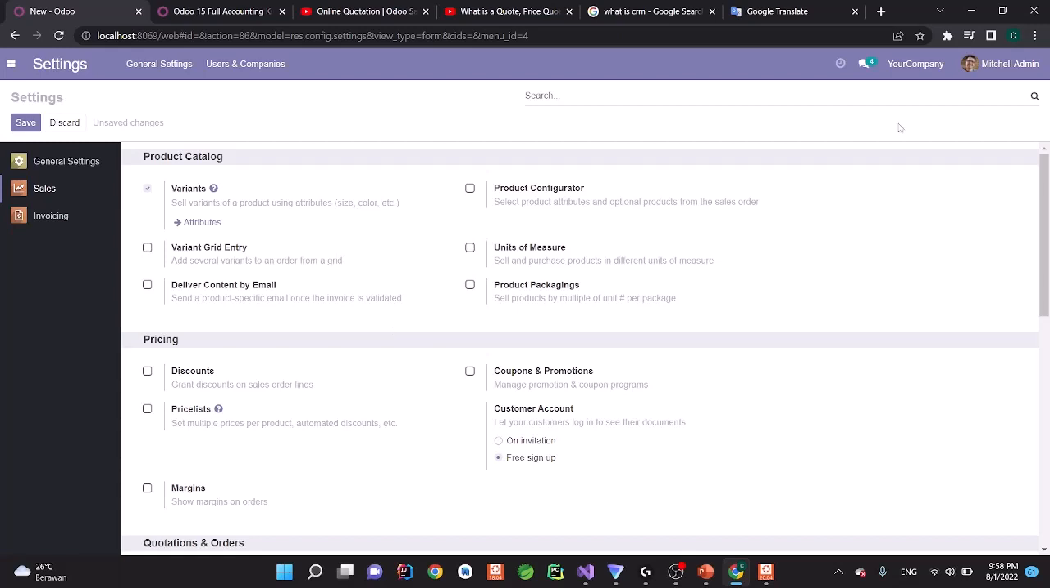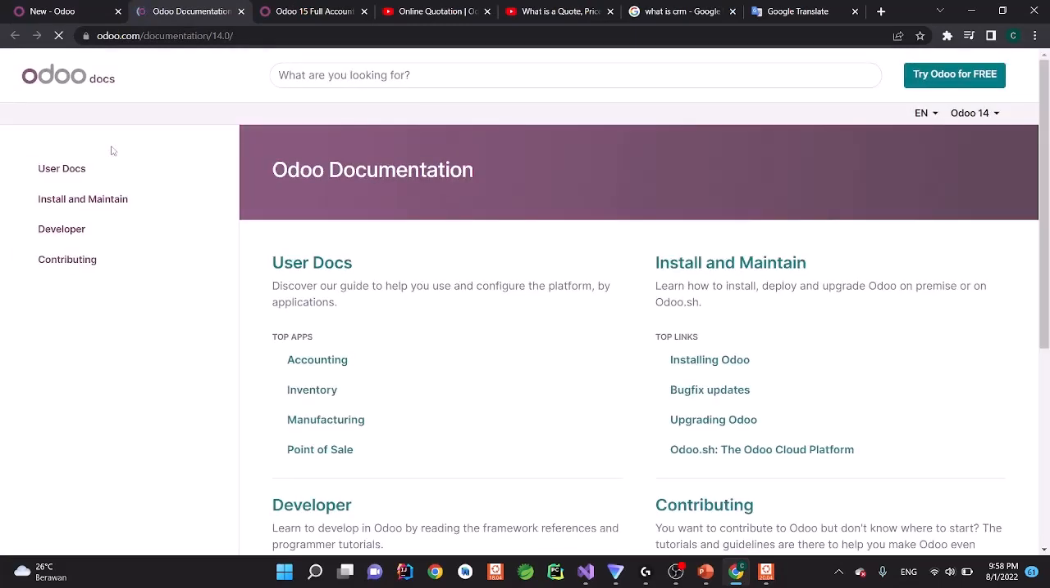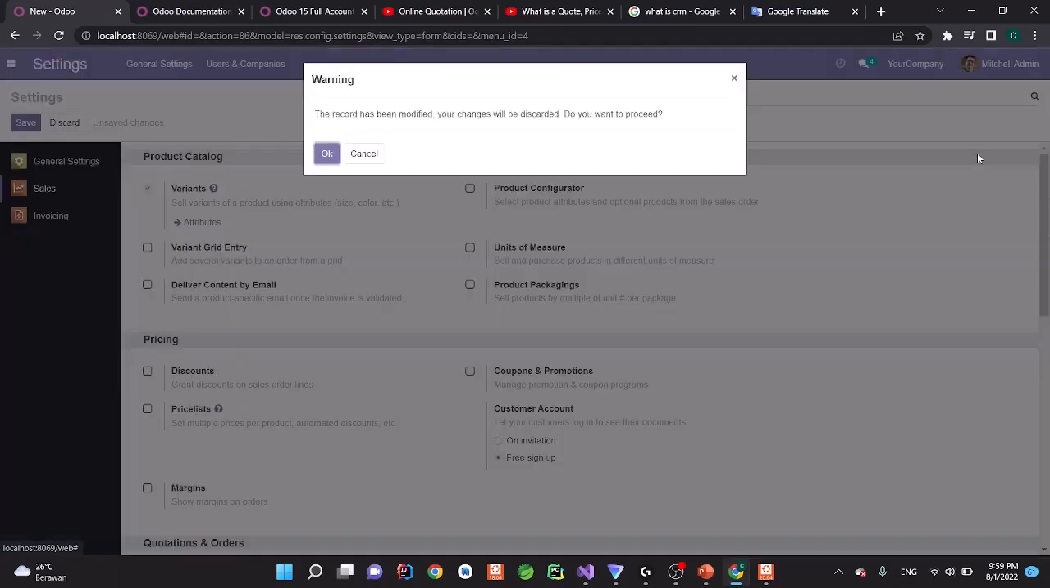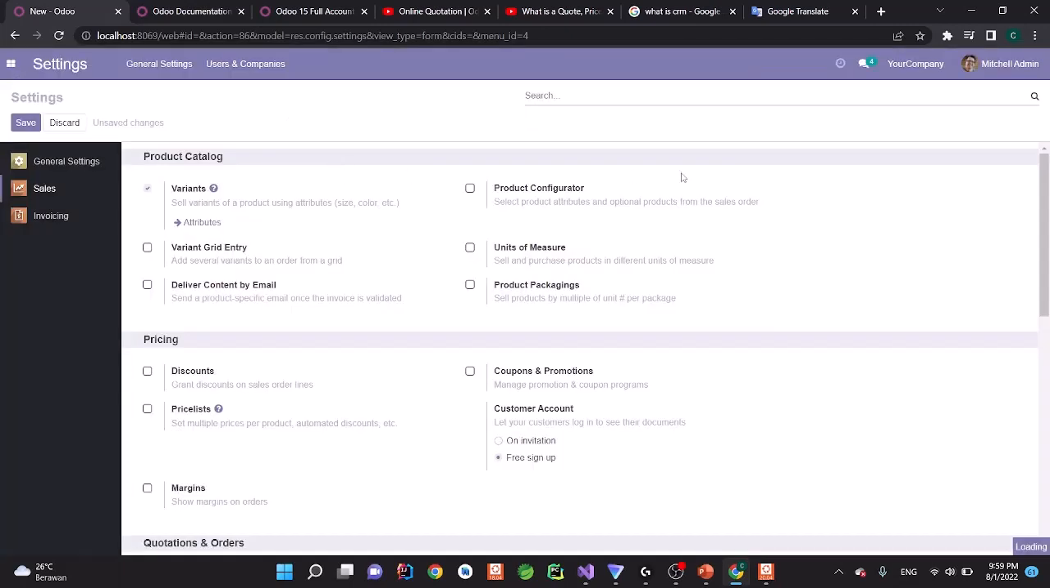So to view the documentation for your specific version, you just need to go to this and click the documentation. It will bring you to the official documentation of your Odoo version. And there's also preferences. So let's go here.